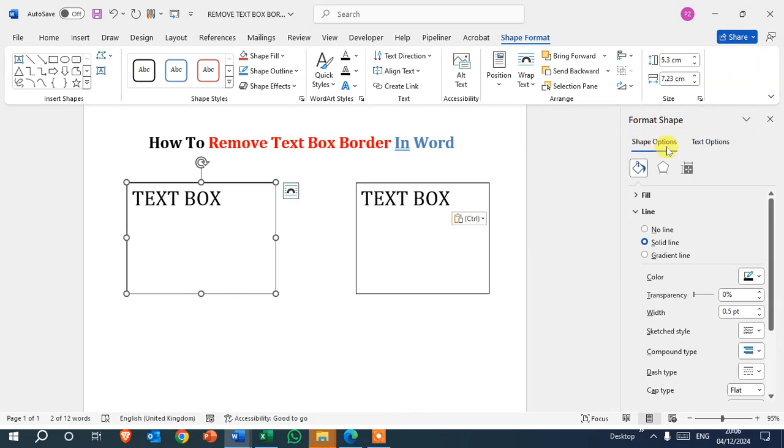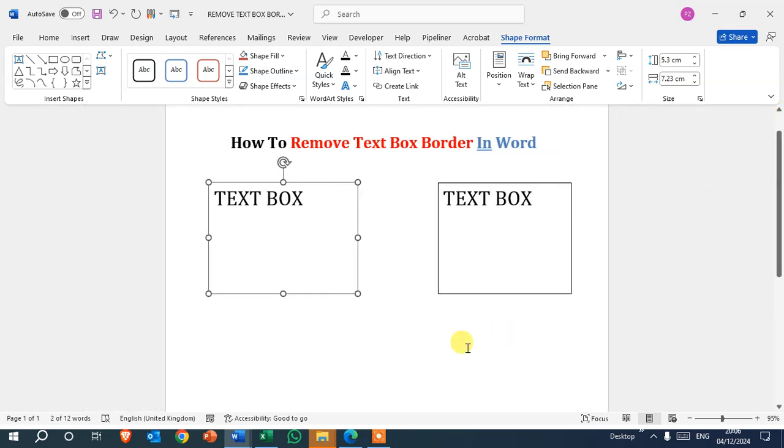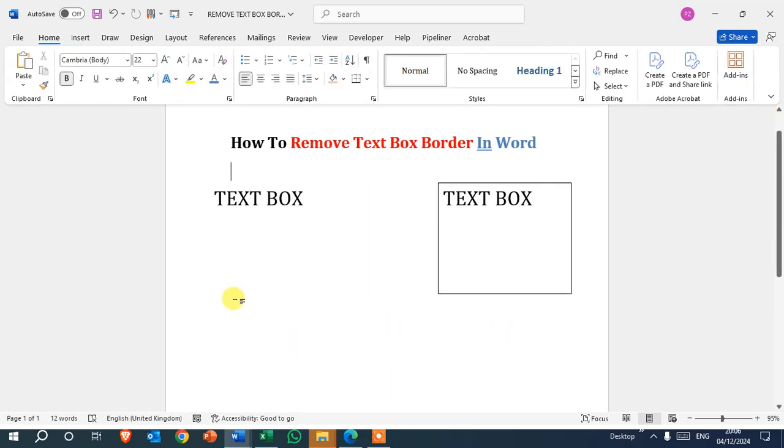In Shape Options, select the first option, Fill and Line. Then in Line just click on this arrow, and the options are showing here. Then click on the No Line option and that's it. Just close this and click here and you can see the line is not showing on the text box. So the text box border is removed.